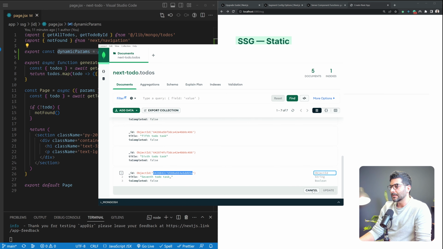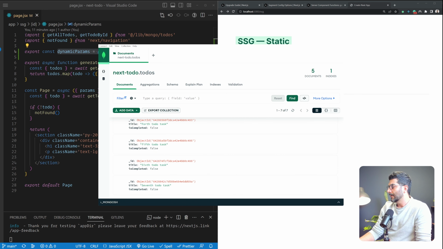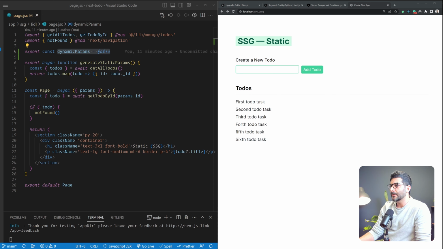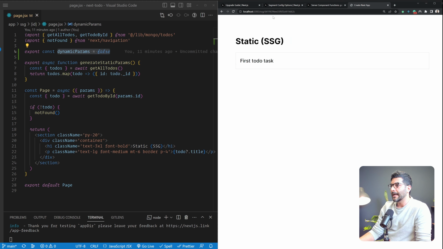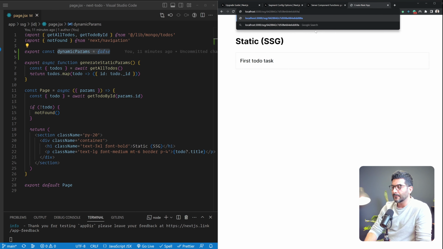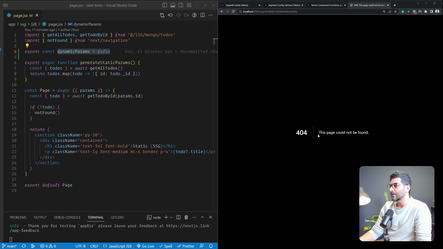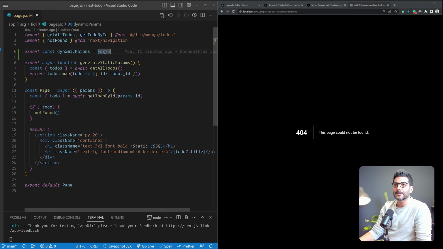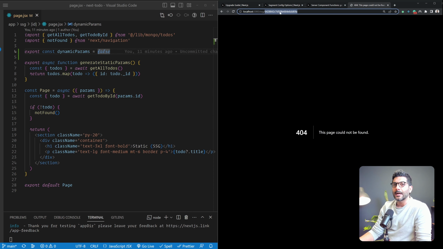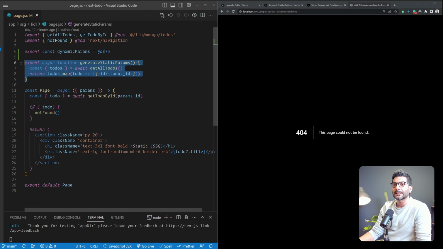So trying to do the same thing we did before, but this time, if I just go into this first task and paste in the ID that we got from the 7th task, we're going to 404 this time because we set dynamicParams to false, which means if the user is trying to access an ID or a path or a value that was not generated or returned from generateStaticParams, we're going to 404.